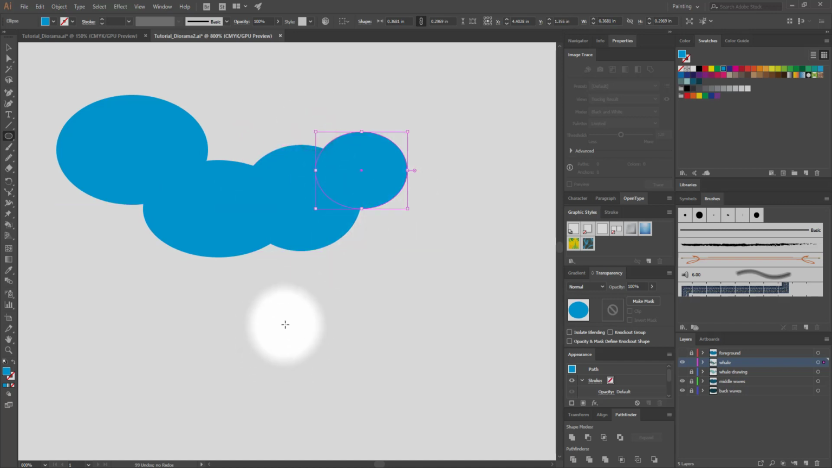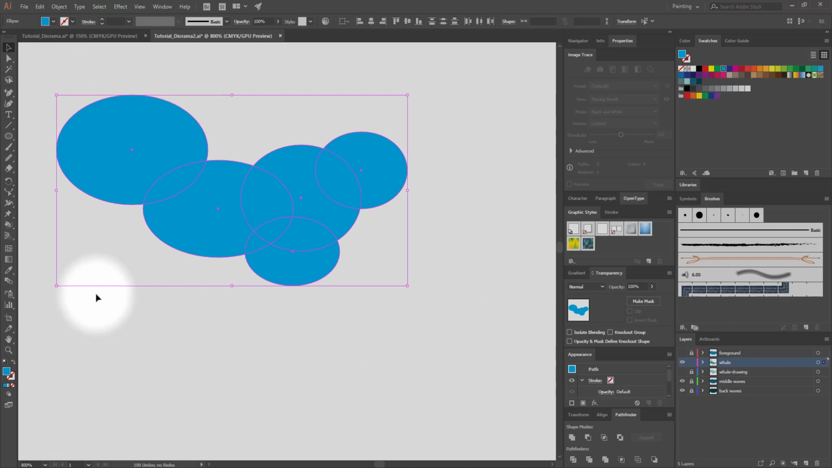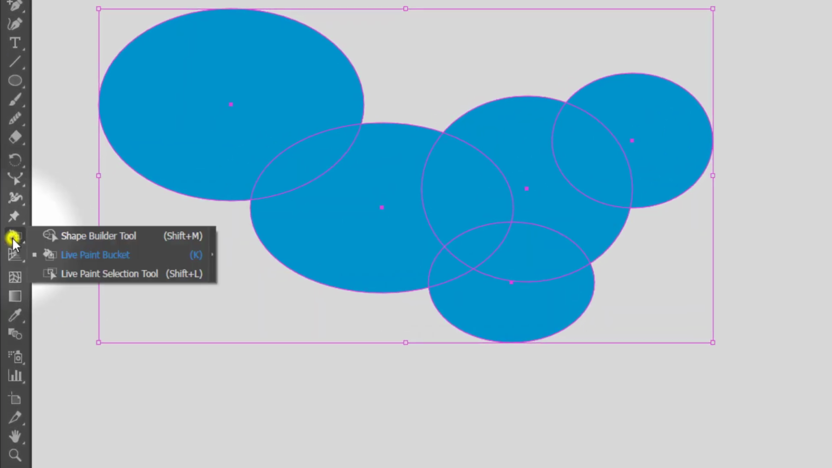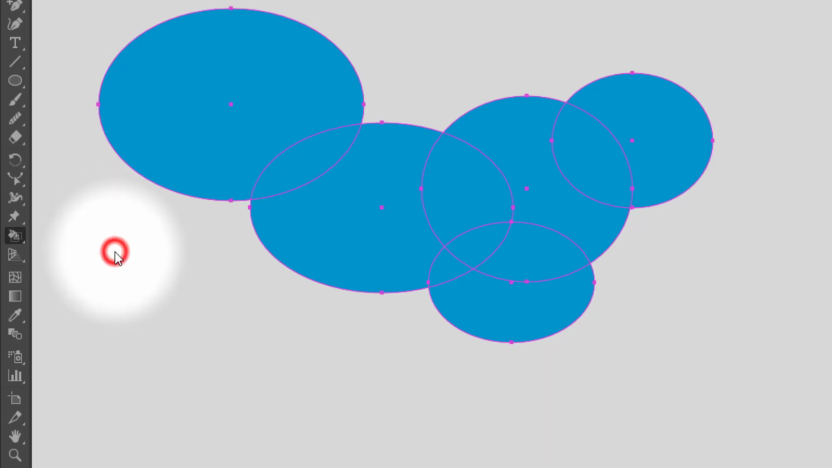So it's an intuitive way to color, and if you have a lot of pieces in your art, it can really help. So you can make any shapes. This can work with any shapes, and if you want to use them to Live Paint, you just select them all, and then you can come into the Live Paint bucket, and once you click on the Live Paint bucket, that automatically makes them a Live Paint shape. So the Live Paint bucket is under the Shape Builder tool.